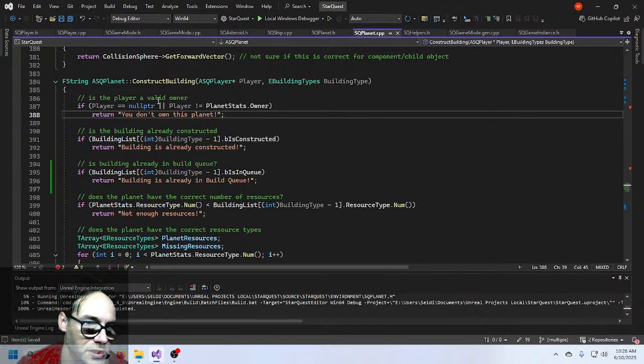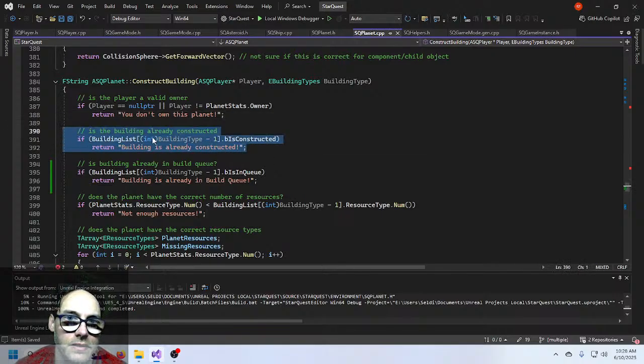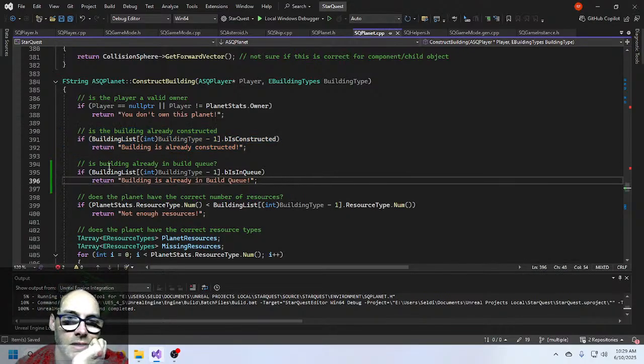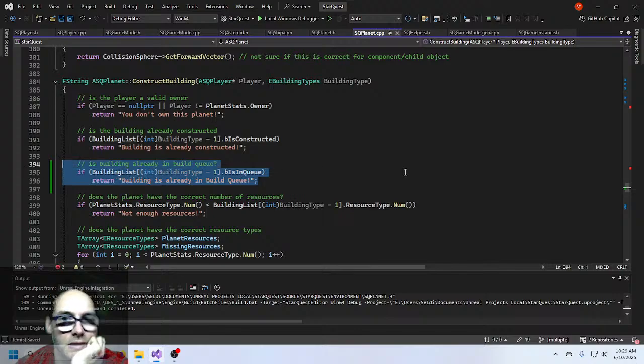The function will just cease. It won't go. The next thing would be, is the building already constructed? If it's already constructed, then we're not going to do anything else in the function. We'll just exit. So the next thing up, is it already in the build queue? Well, if it's already in the build queue, then we're going to leave.